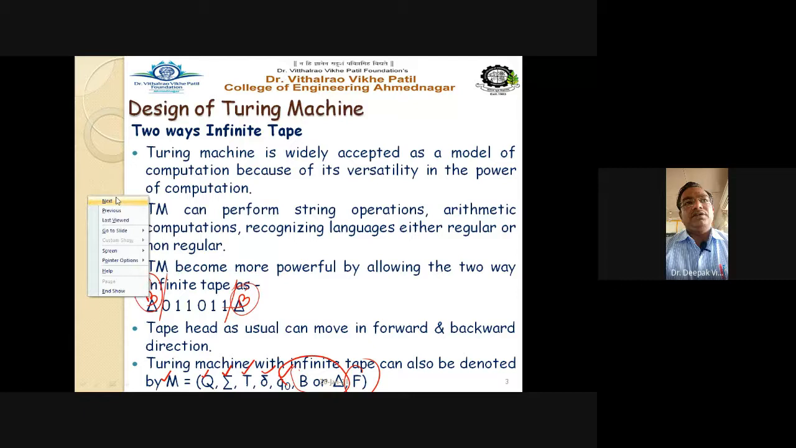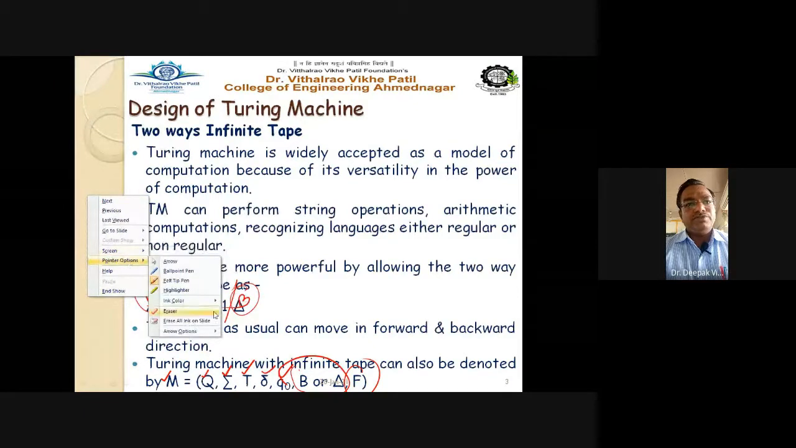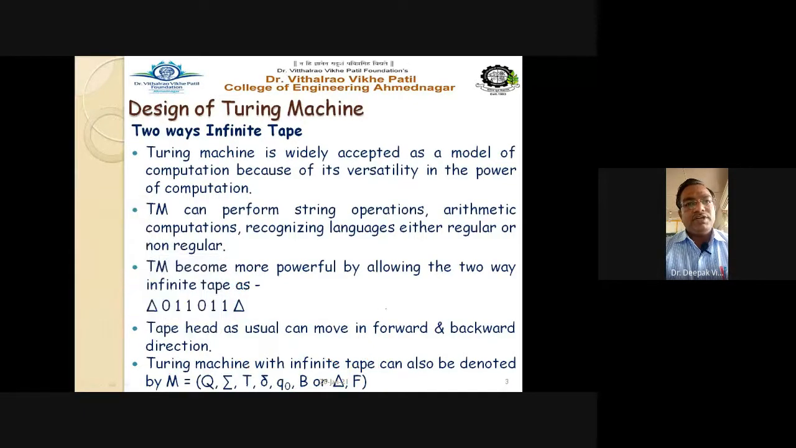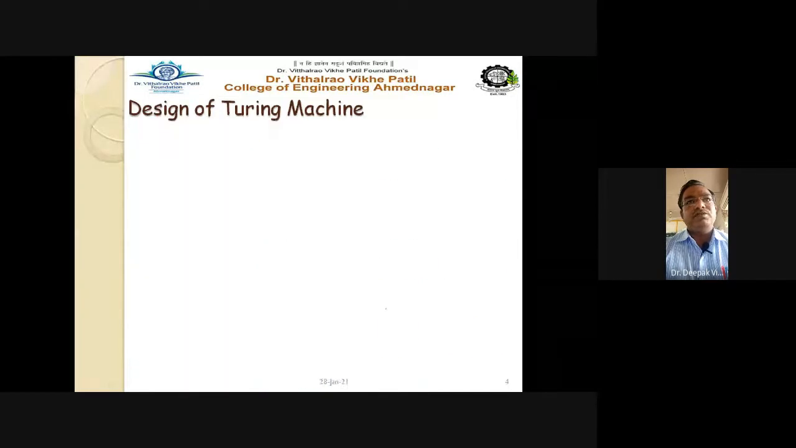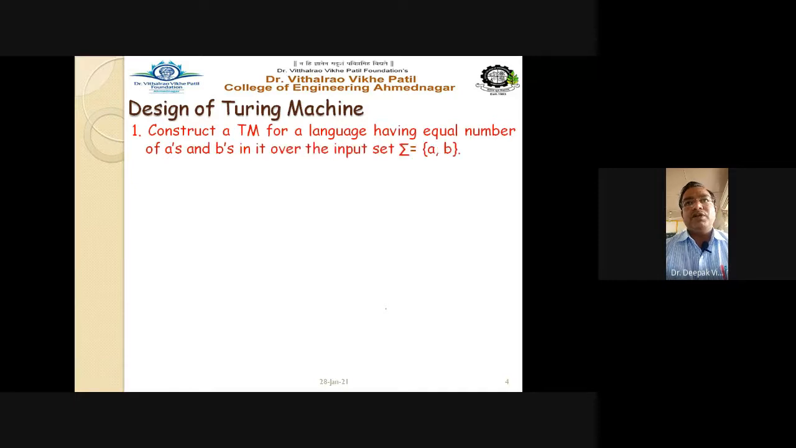So let us see some examples. The examples which we have seen already with the simple Turing machine, now we will see how fast they can be solved with the help of our two-way infinite tape Turing machine. So let us see one example here. Construct a Turing machine for a language having equal number of A's and equal number of B's. This example we have already solved with the simple Turing machine, with a single capital delta at the end. So let us see it with the two-way Turing machine.